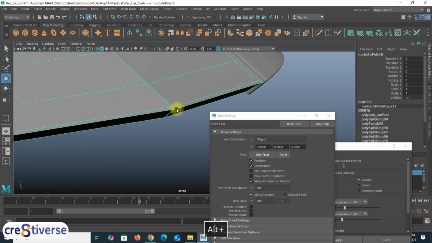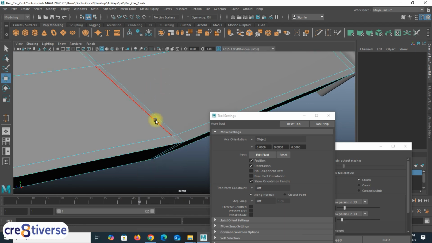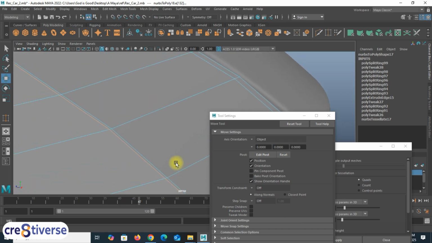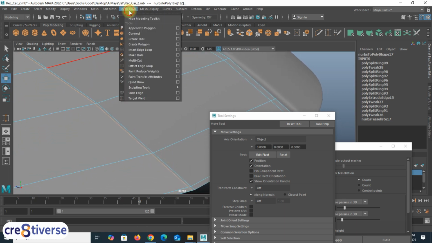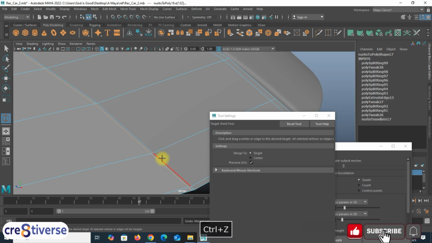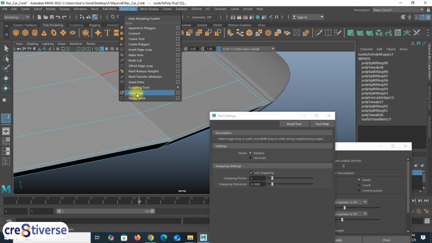There's something regular here. Let's see if I click this. Right, I click this and I go to my mesh tools, target world. I don't know if this will work though. I think I'm having an issue here. Oh, sorry, I was using the wrong tool. I meant to click the slide edge, not target world.